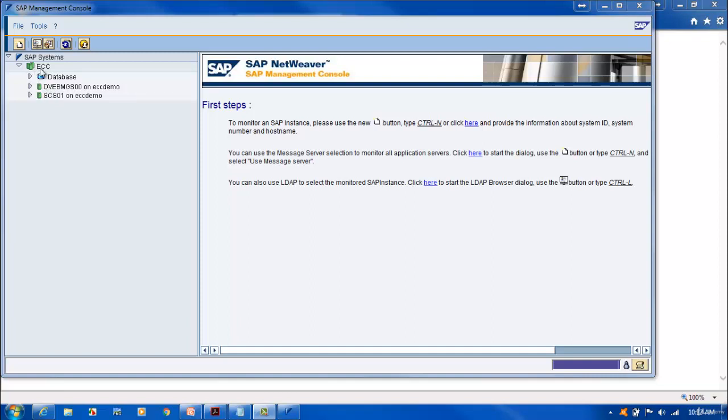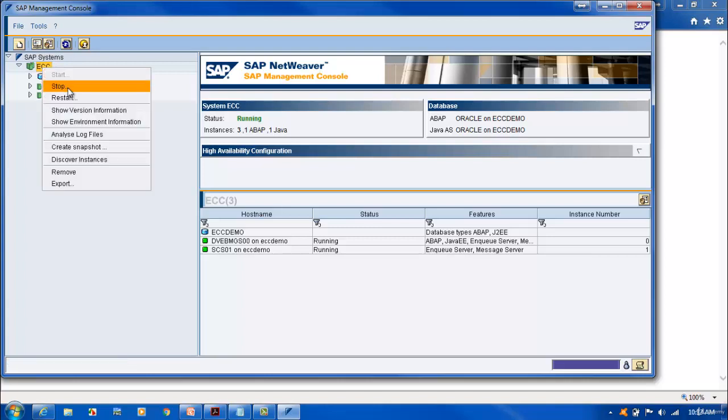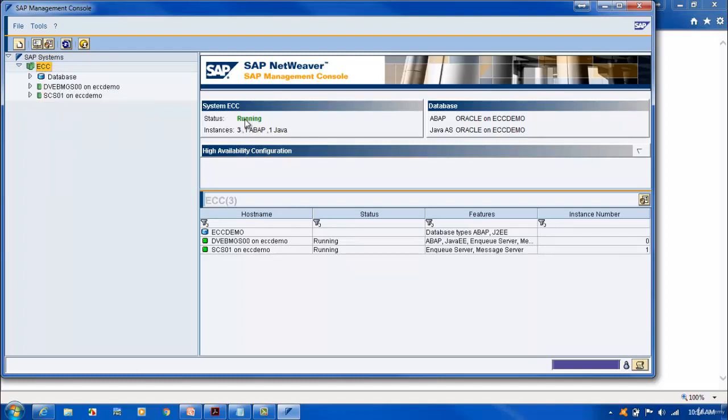At the moment you can see this is running. That's the reason we could also log into our SAP system if required. So from here you could start and stop the SAP system. If you right click here, you can see stop the SAP system. You could also restart the SAP system. Here you can see the status which says running. That means at the moment this system, with its database and both ABAP and Java stack, is running.